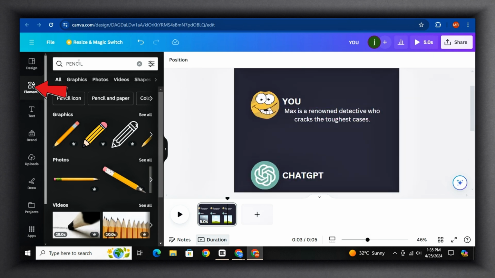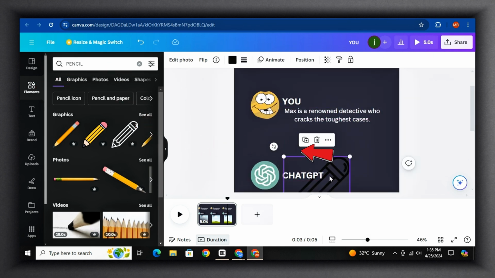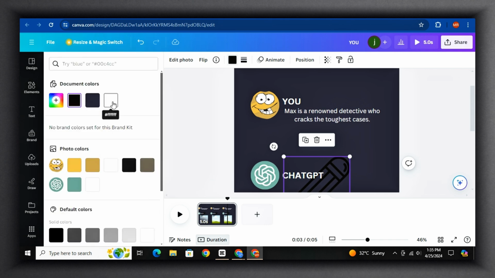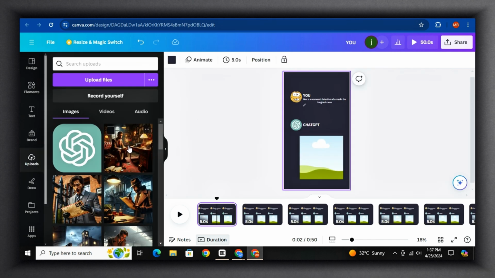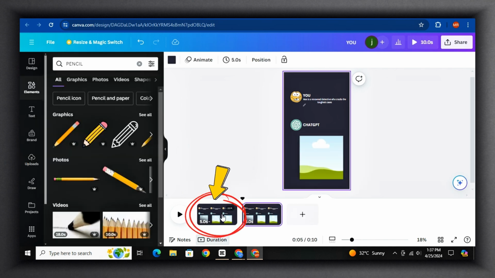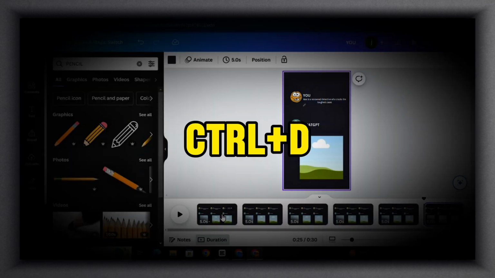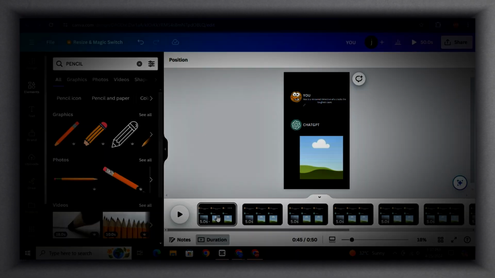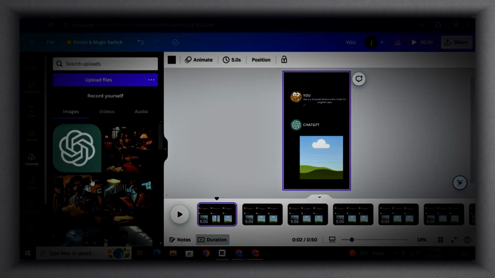Now go to elements and type pencil and drag and drop this pencil icon. Change the color into white and place it like this. Now go to the upload section and drag and drop the first image on the square frame. Now everything is done. Just click on the video project and simply press Ctrl+D to duplicate the project, and as we have a total of 10 sentences, we will do 10 duplicates.